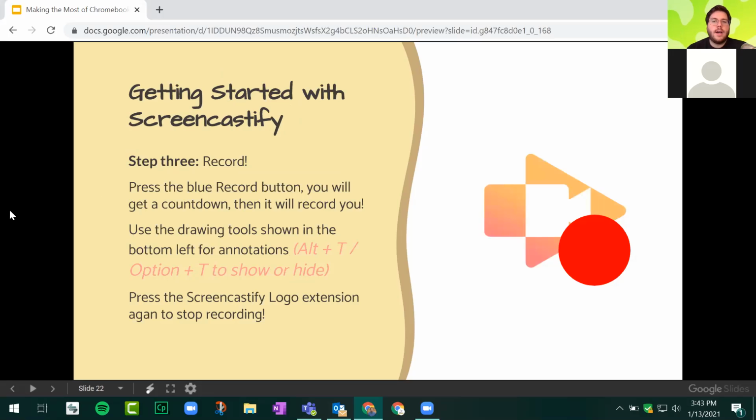So after you pick what you want, then you'll simply record. You'll press the blue record button, and then you'll get a countdown, and you start recording what's happening on your screen. There's keyboard shortcuts to this as well. I can't really show it because I'm using Zoom at the same time. But of course, if you have any questions, always feel free to drop me a line and let me know.